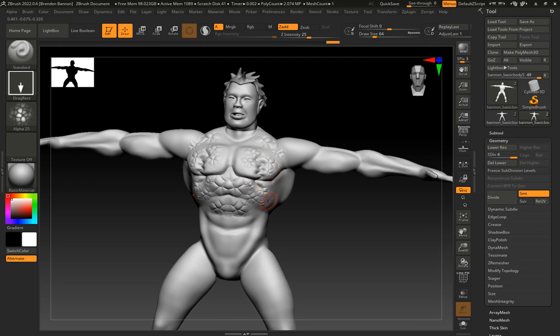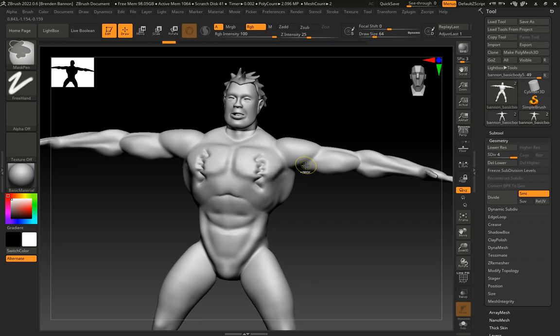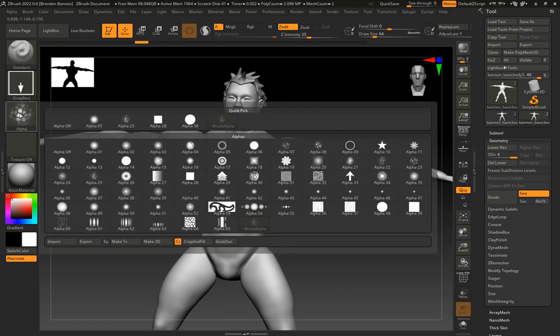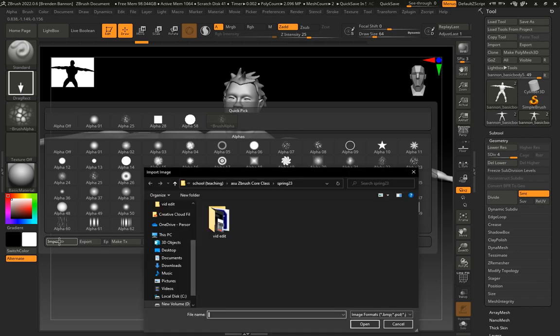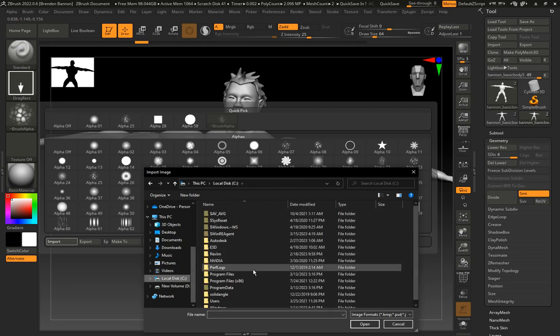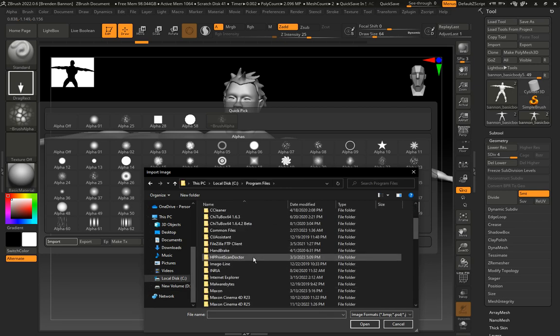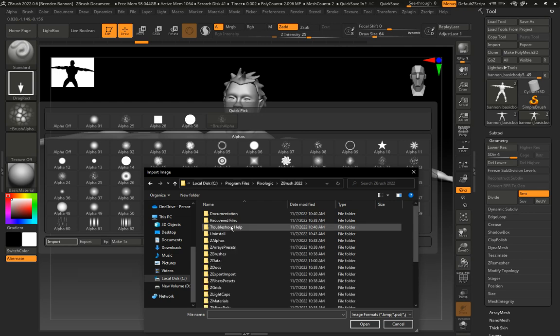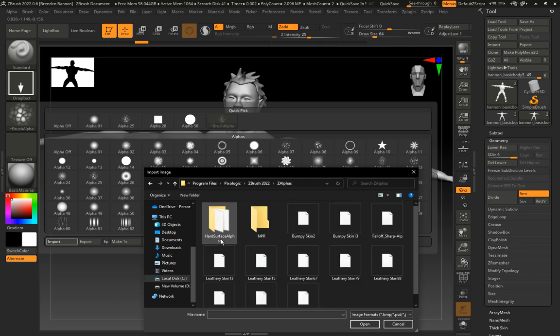Now, this isn't necessarily something that you would want, but something you might want is, say, let's click alpha, and I will click import. I'll go to my C drive, then program files. I'm looking for Pixelogic, and let's see here. I have ZBrush 2022, Z alphas.